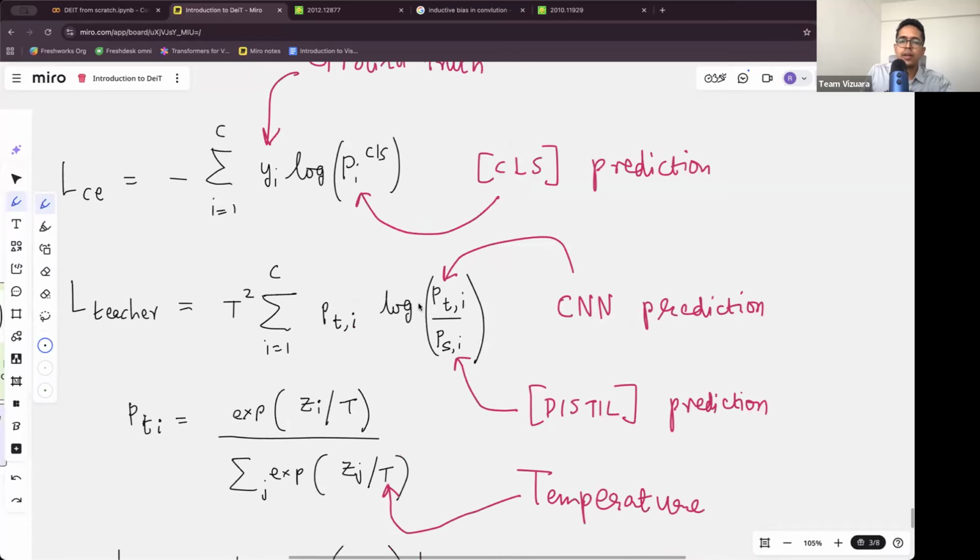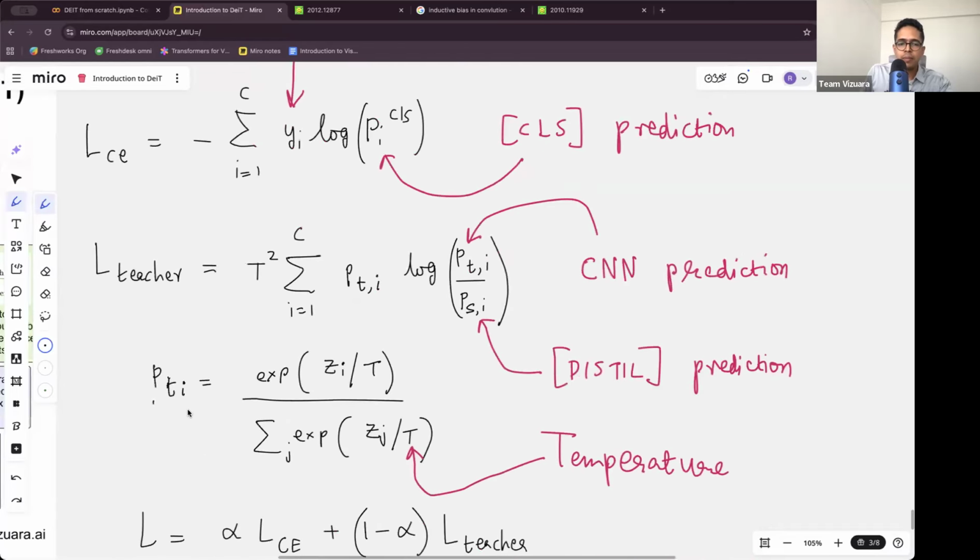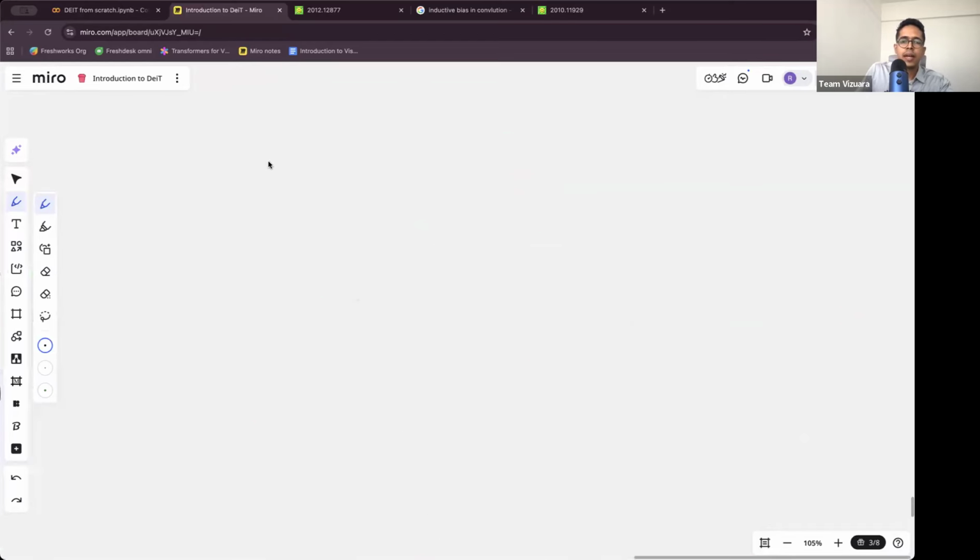Now I'll explain what this p_t is. p_t is simply the probability which you calculate from softmax. So let's say I have a teacher, I have distill, then I have CLS, and I have ground truth. And say I have 3 classes: cat, dog, and background. And let's say it is a cat. So the ground truth is 1, 0, 0.